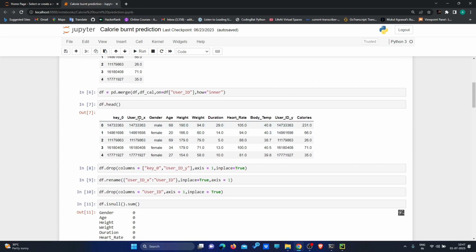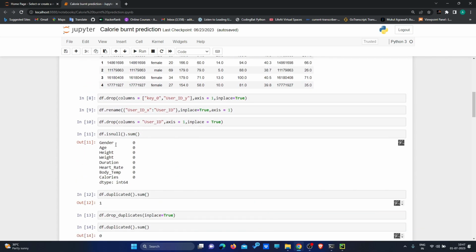After which, as we can see here, when I was doing this project, I ran this merge function 2 to 3 times. That's why we can see here that key 0, user ID, and user ID y are here. But the user ID was still here only. Now we don't need this column. In the next steps, we will be removing them from our data frame. So we will be using drop. Now as we can see here, I have dropped all these user ID columns.